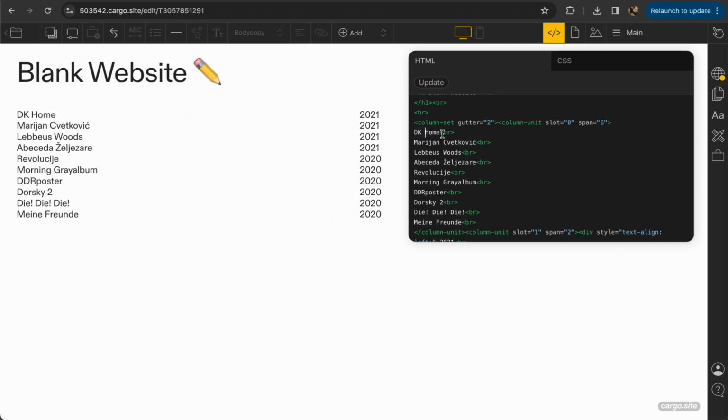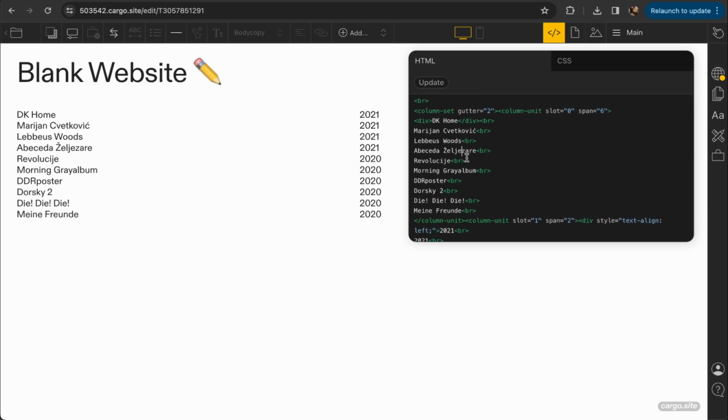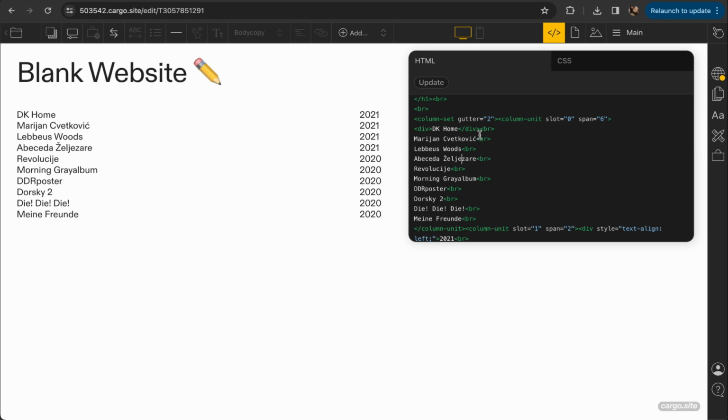Now I need to select a title and wrap it into a new div tag. So this is how we open a tag and this is how we close the tag, like that. So this is the closing part. Be careful, because if you see something red, that means that Cargo is telling you that you made a mistake. So you need to follow these rules really carefully and precisely. Also, you can remove this break thing because we don't really need it anymore.